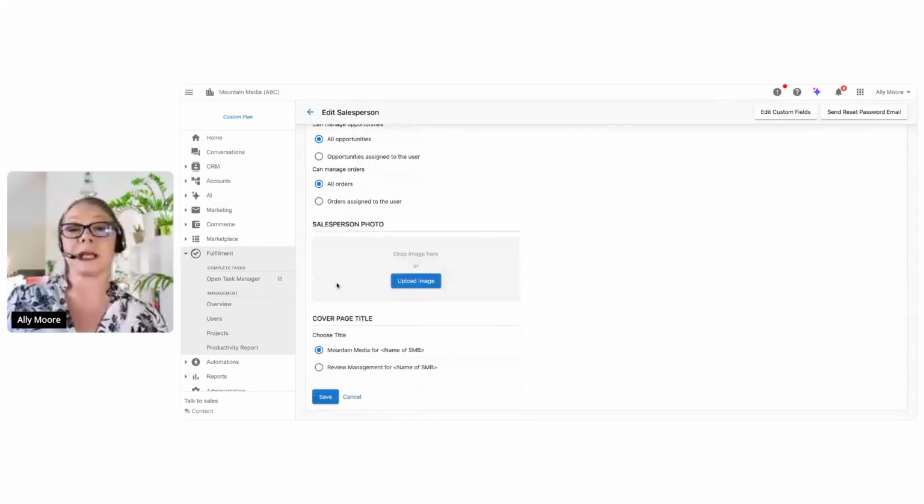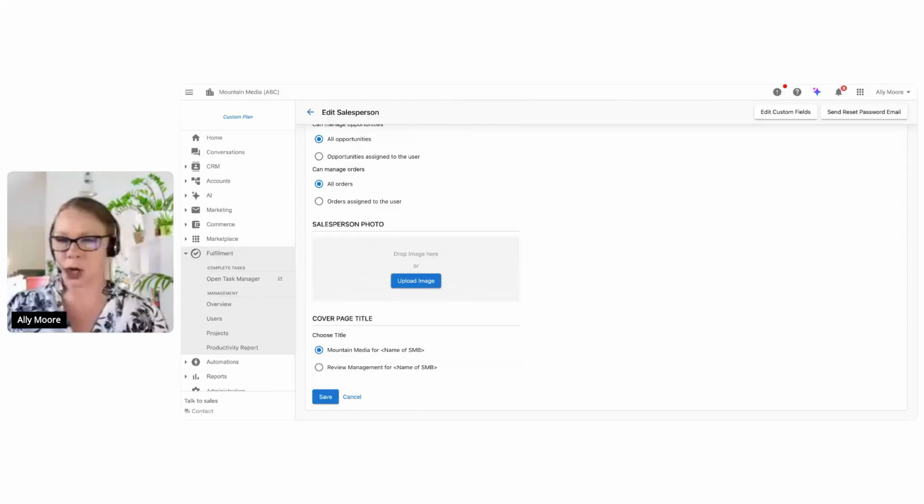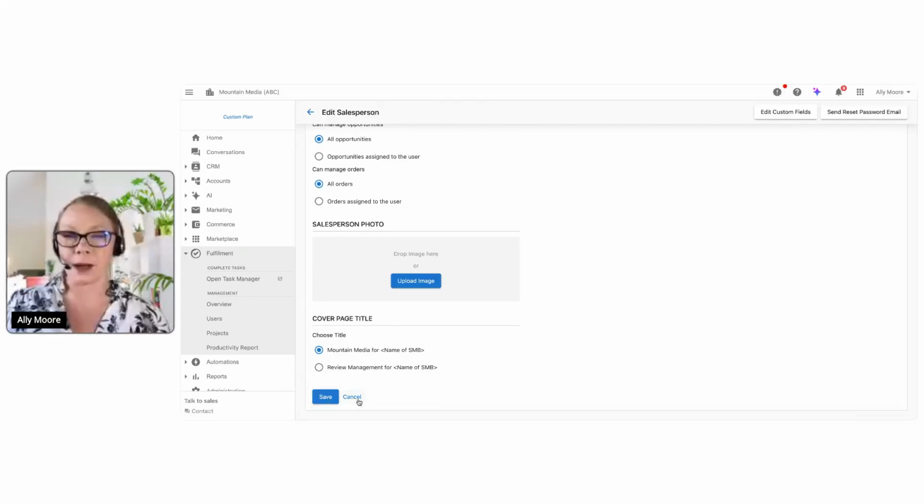The last thing for setup in your Salesperson ID is throwing in a headshot. So again, you want to keep it professional. You want to make sure it's really clean. There's a lot of options for AI generated headshots and things like that that you can put in there. And then you would click save at the bottom.